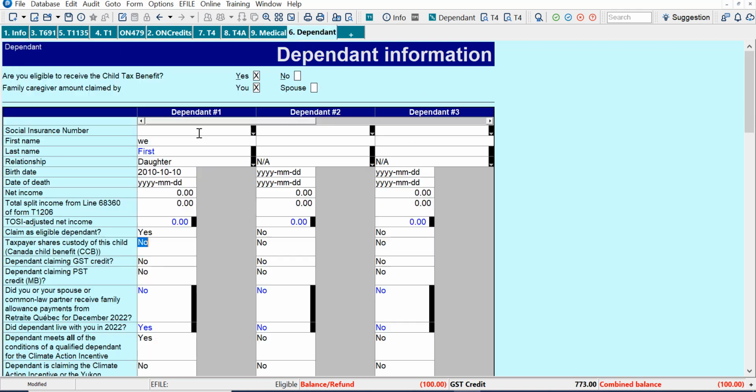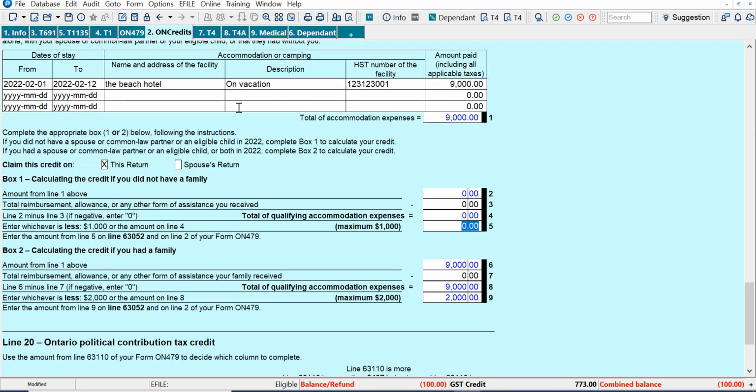still single, but I added a dependent. If I go back to the provincial worksheet, I can see that profile is now calculating box two, in box two. So if you did not have a spouse or an eligible child, use box one. And here, eligible child doesn't mean eligible dependent. It just means a child that you're eligible to claim for this expense.